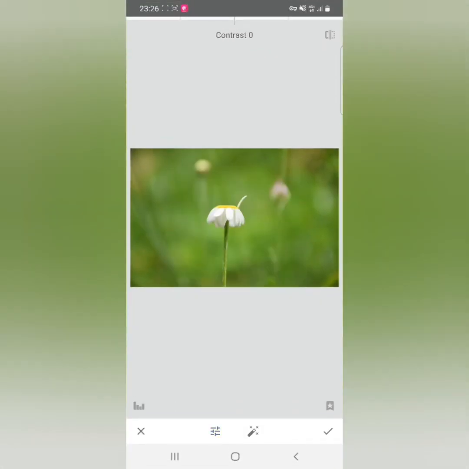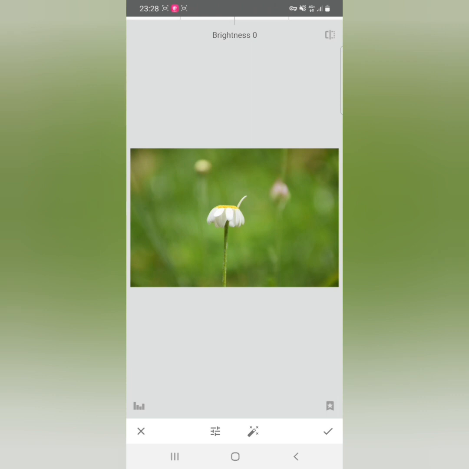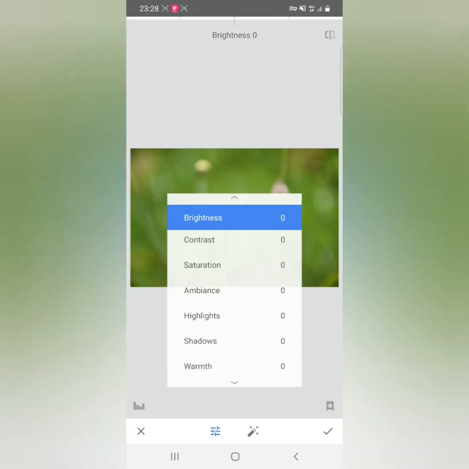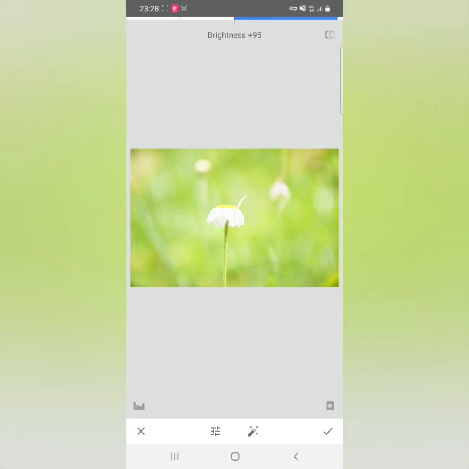Contrast refers to the difference between the light and dark areas of a photo. Increasing contrast will make the highlights brighter and the shadows darker, resulting in a more dramatic image. Brightness refers to how light or dark an image appears overall. Increasing brightness makes the image lighter, and decreasing it makes the image darker.